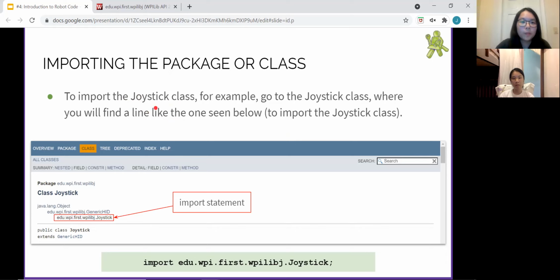So let's say we wanted to use the joystick class, which is one of the robot parts we're going to be talking about next. To use the joystick class, we have to go to this API here and find the joystick class, and then find this line over here, which will tell us how we need to write the import statement, right? So at the top of our code, remember, we need to import all the packages that we use, right? Because once they're imported, we can now use everything that's coded inside that package or class, right? So we don't have to code it ourselves. We just need to import it so that we can use it. It's kind of giving us access to whatever we need to use, right?